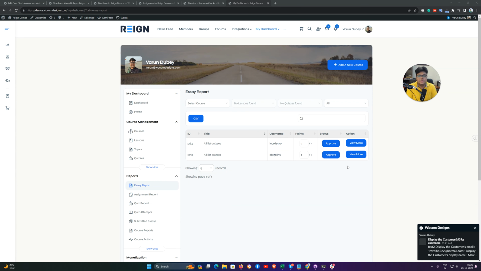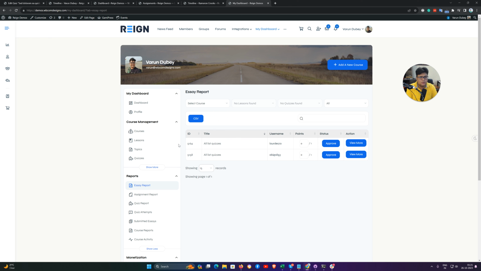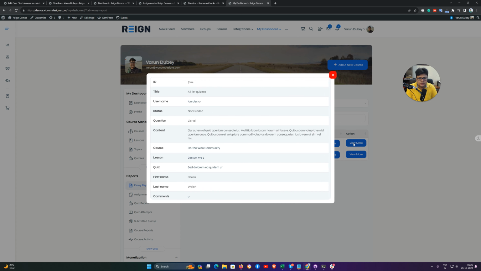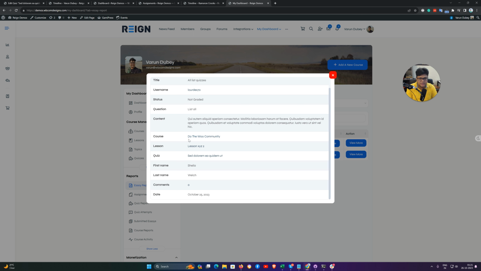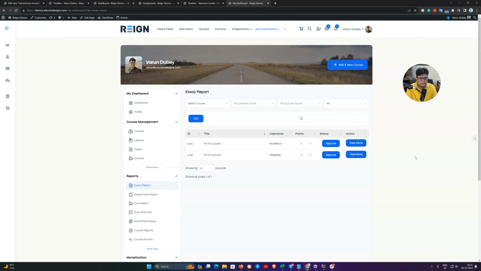For the report functionalities with the LearnDash dashboard, we have a course-specific essay report, and all the essay reports are going to be displayed from here. And you can also have complete detail on those essays: what has been submitted, what content has been included there, which course they belong to, which lesson they belong to, and what the quiz name was. So you are getting a complete summary of that particular essay submission.